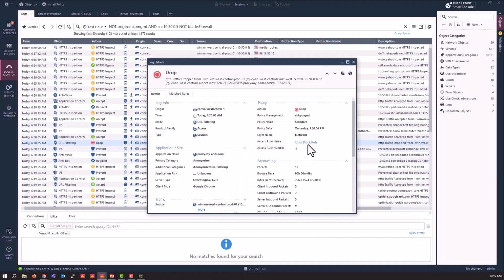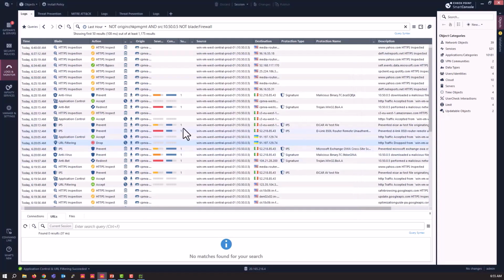I think that's this one here. Yeah, here's the anonymizer. This one's actually being grabbed by URL filtering. So, a combination of different features and functions, all in conjunction, working together to protect your systems and environments from infection.